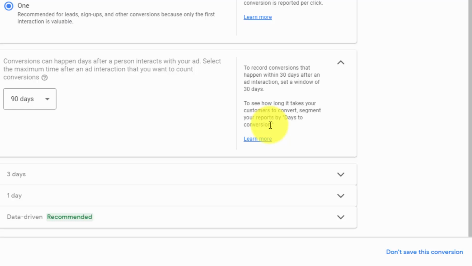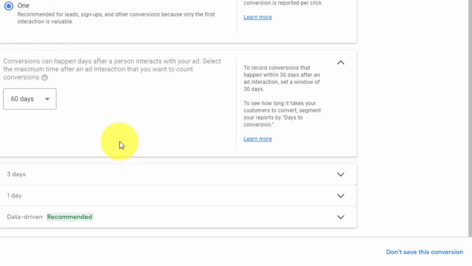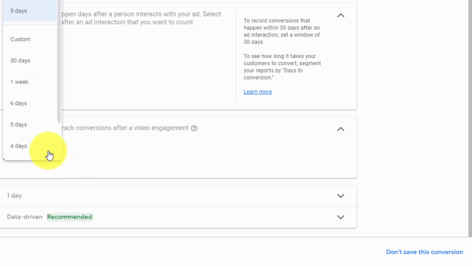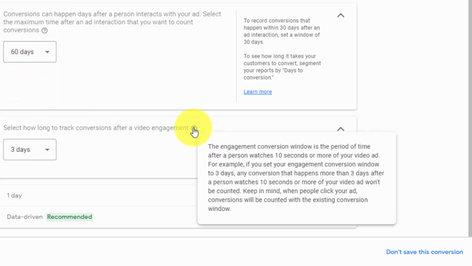And so what we're going to say is that if the individual comes to this page 60 days after they click the ad, we're going to consider that a conversion from the ad. We can set the Engage View conversion window. And so we can set this up to 30 days or custom. Basically, what we're saying here is that this is the window that we want to track an individual as having them considered to be someone who purchased as a result of our advertisement.